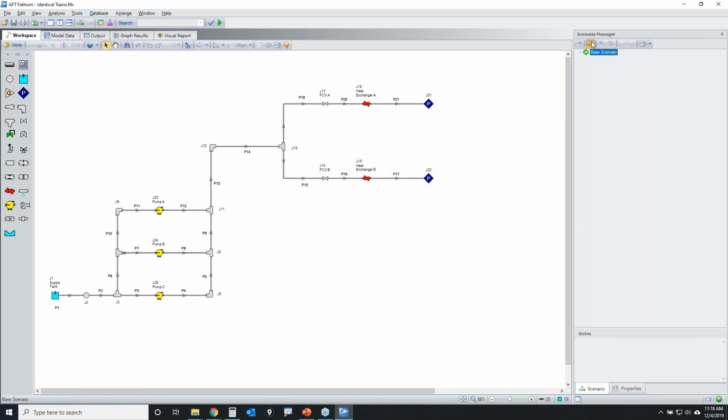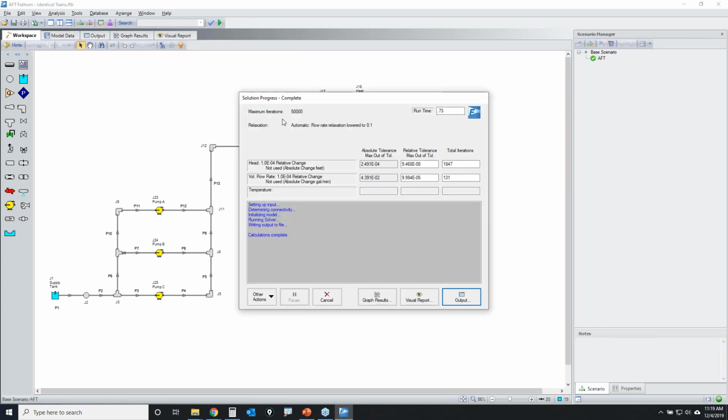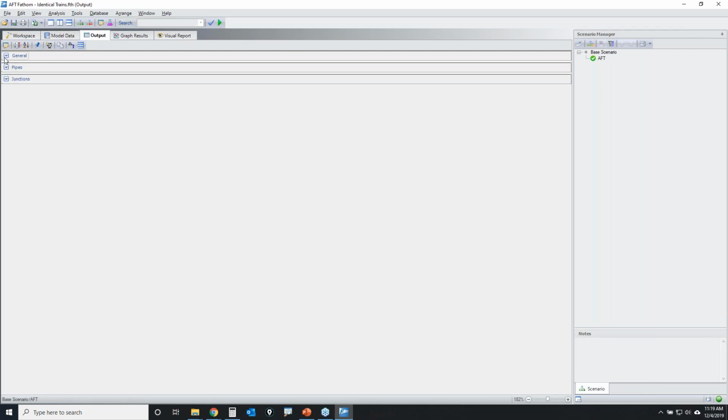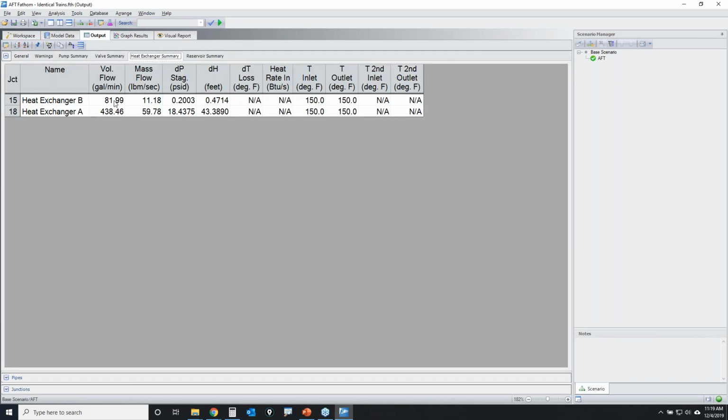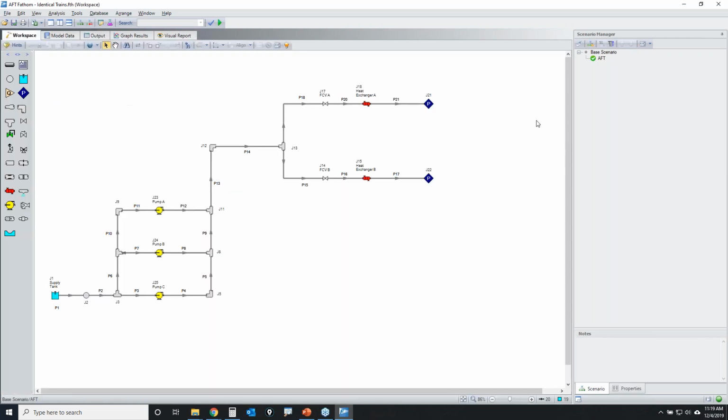The next thing that you do is go in and create a scenario. I'll call this AFT. The user says that the results are not matching what they expect. What they're seeing, if you look at the heat exchanger flow rates, is 82 gallons per minute through one of them, 440 through the other. Well, that's dramatically different. If all of this is supposed to be the same, why am I getting very, very different flow rates in each of those 2 flow paths?